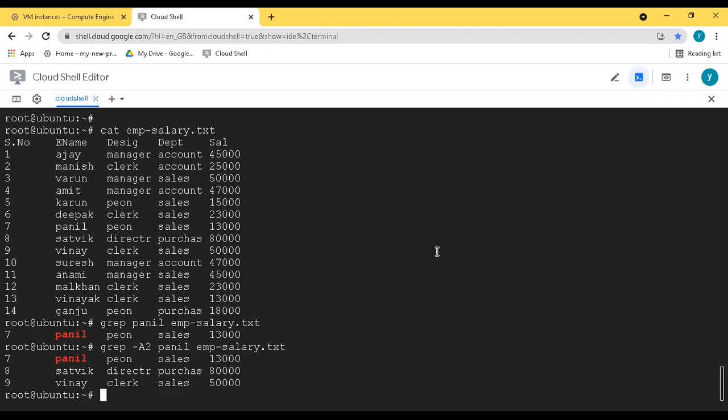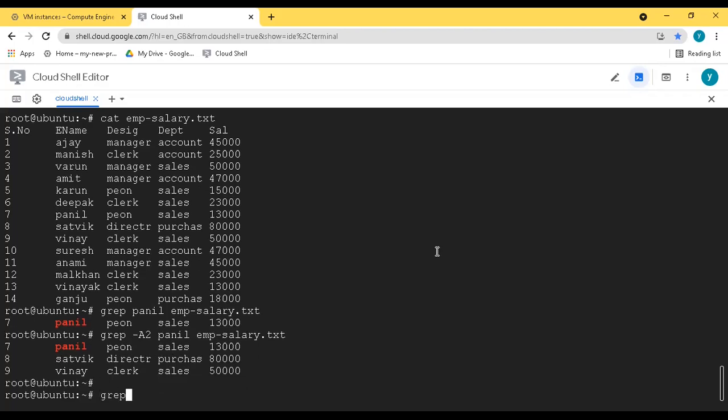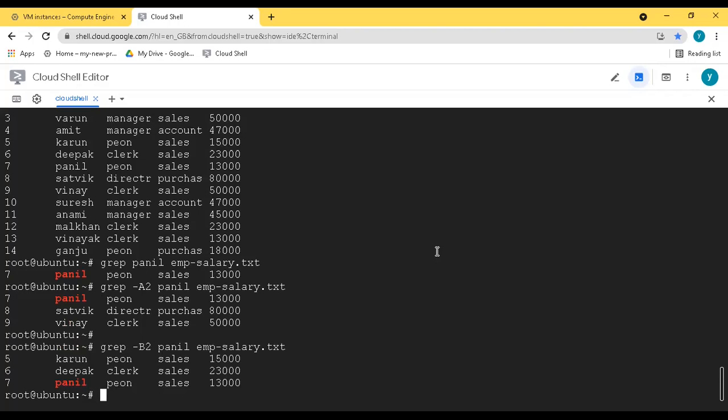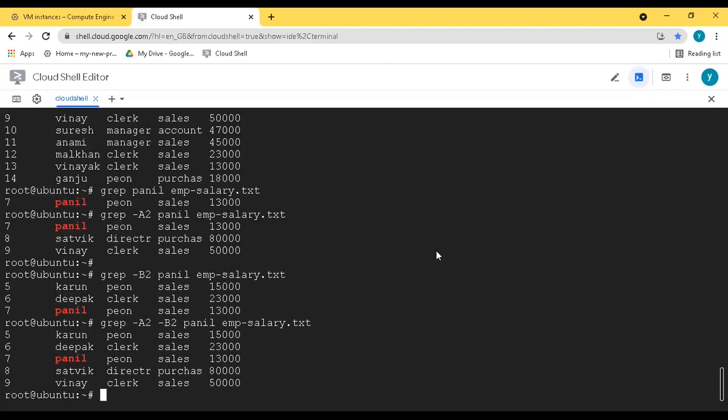And what if I want the two lines before the pattern search? Then I will use grep -B2 panel m salary.txt. So it will show the two lines before the pattern search. What if I want two lines after and two lines before the pattern search? I will use grep -A2 -B2 panel m salary.txt. It will show the first two lines, the last two lines, and the one middle line of the pattern search. Moving on to the next question.